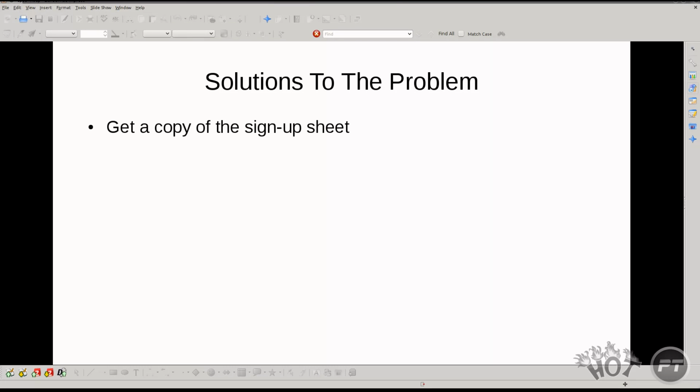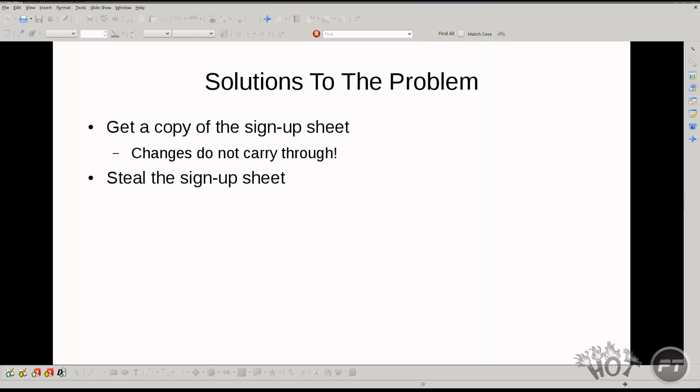So, they could get a copy of the sign-up sheet, which is okay, but the problem with that is the changes that you make to that copy don't carry through. So, if you sign your name on the copy, you're not signing yourself up for the club, so that doesn't do you any good. They could steal the sign-up sheet from its owner, but that would make everybody mad, and chaos would ensue, and that's not good either. Or they could do nothing. But they were trying to sign up for the club, so that doesn't do them any good.